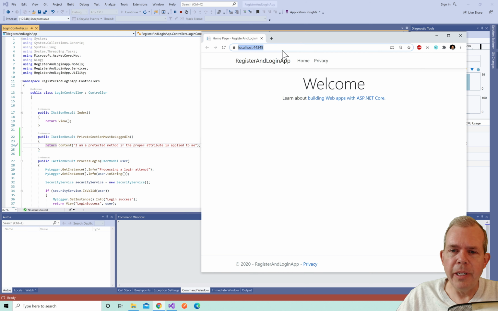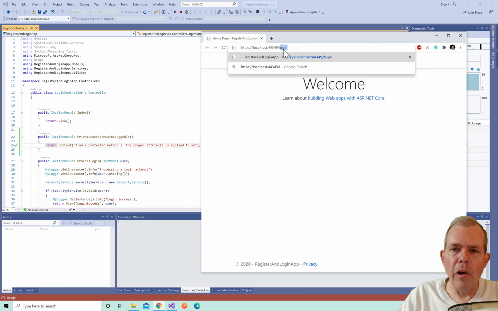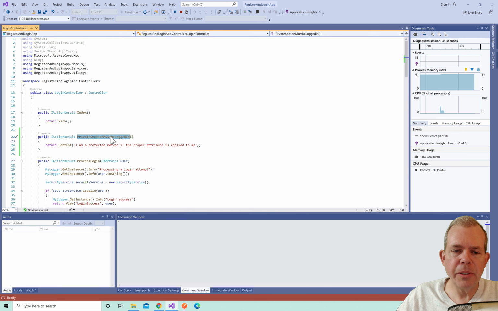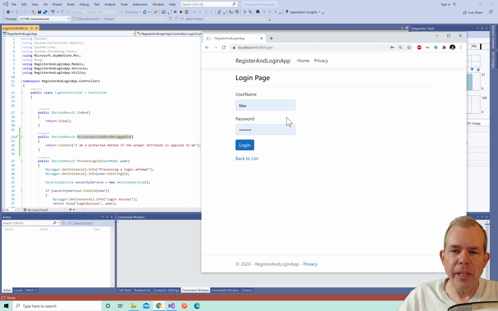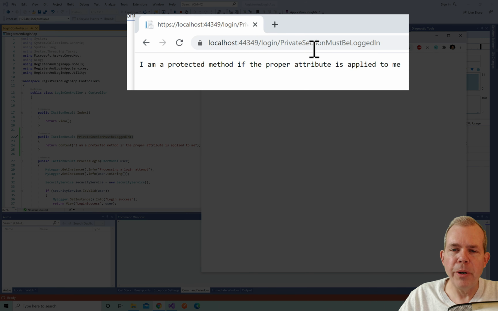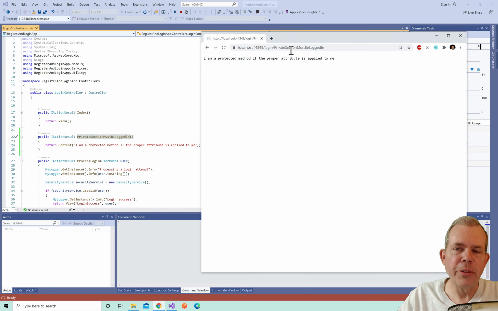So the application's up and running. And as before, if we type in login for the controller name, we get the index method, which is to show the view called login. Now what I want to do is to show this next thing. So I'm just going to copy the method name and then switch back to my browser, and after login I put the slash and then the next section, which is private section must be logged in. And so if we press enter, we should see the string here. Now we have not logged in and we got the string, so obviously our security system and our action filter has not been applied, which is what we're going to do next.